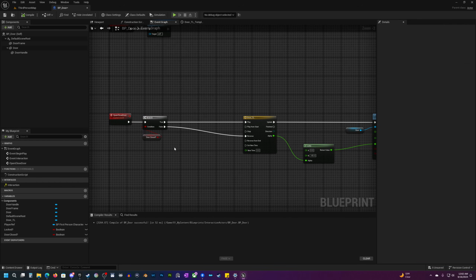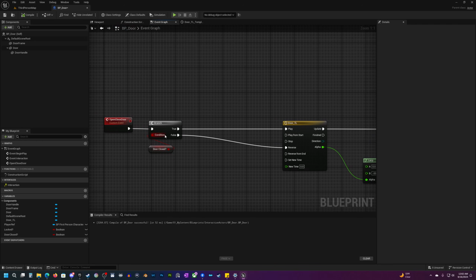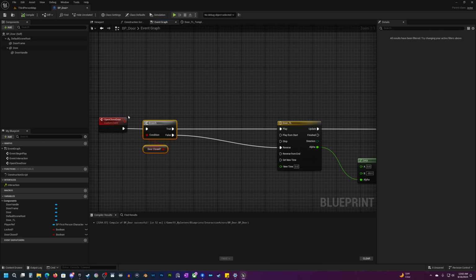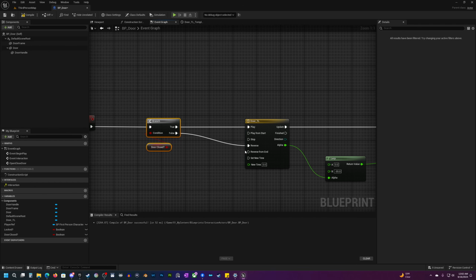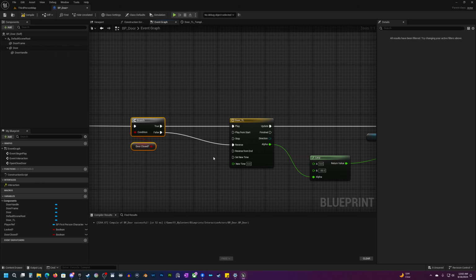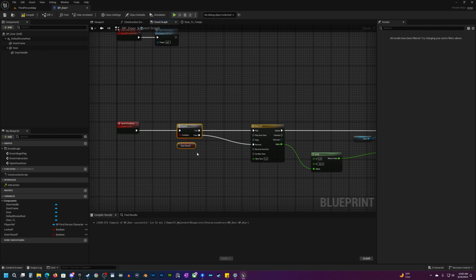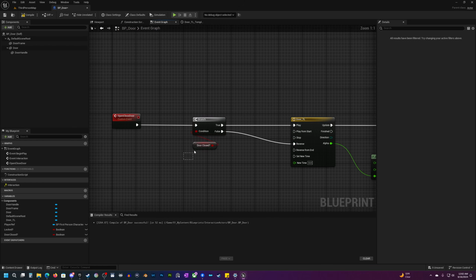Okay, so I took a quick little research break here, and I think for our door, at least for the open and close, using play here is going to work out fine. Sometimes play from start does seem to be best. It kind of just depends on what you're using the timeline for. But I've tested this out, and using play seems to be just fine here. So let's go with that. Now, like I said here, we're not going to use the flip-flop. We're going to instead use the check here with the branch if the door is open or closed.